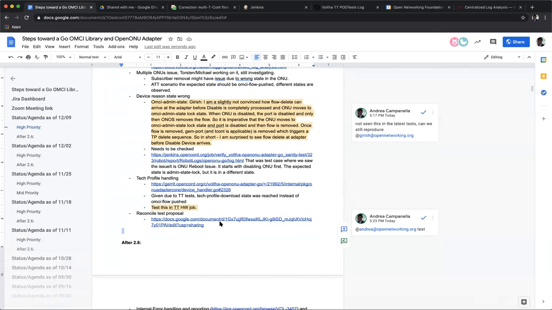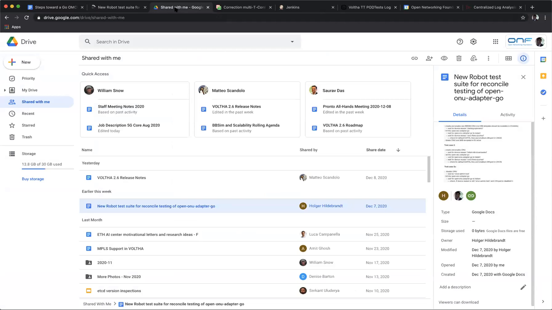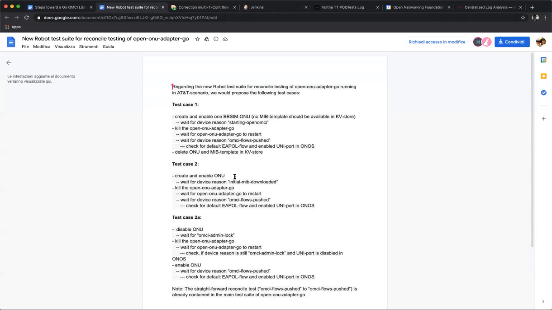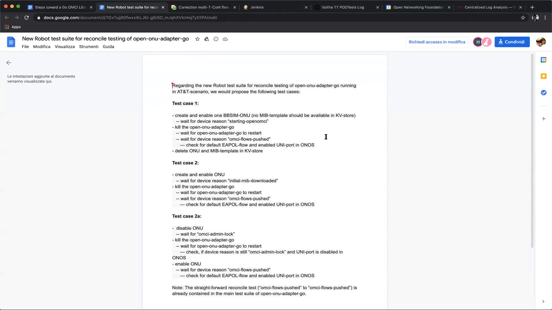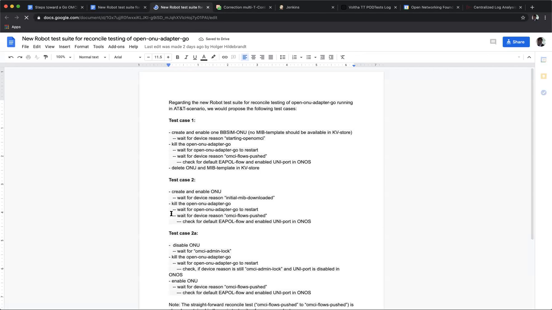Sounds good. Okay, so let's go to the reconcile test proposal. So there it is. So the idea is to have another set of tests that cover the reconciliation process happening in different states of the system. Holger, Torsten, do you want to give us a brief overview of the document? Actually, I sent this proposal in Slack, and you wanted to have it in a document.